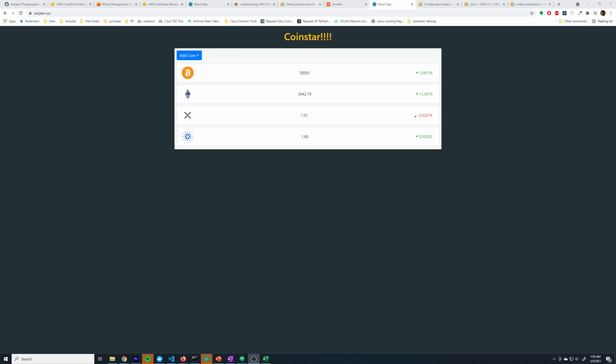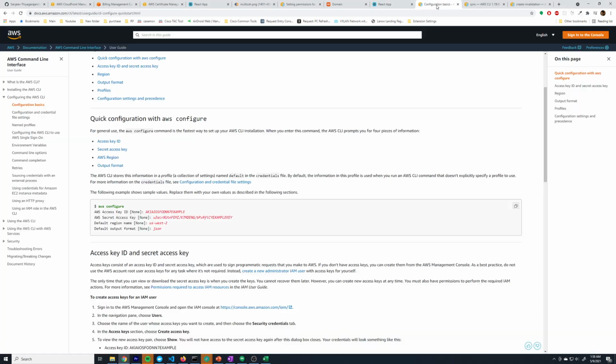But I'm going to quickly show you the commands that we can use to kind of automate these two steps that we need to push out changes. So let's go to the documentation real quick.